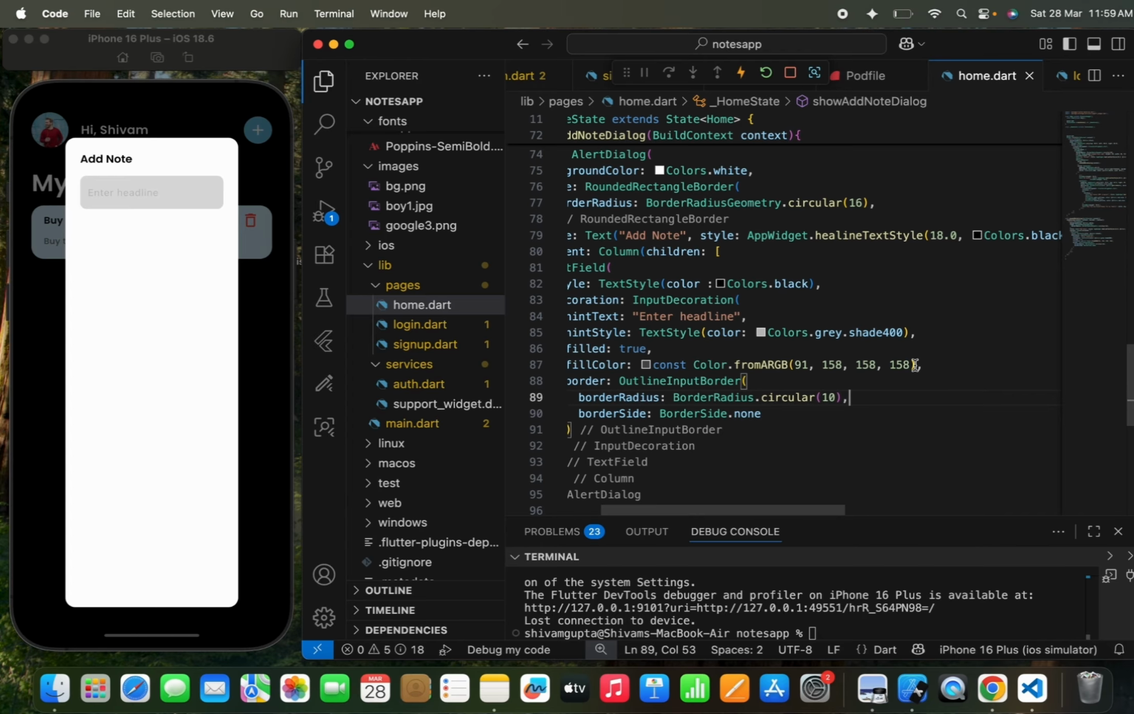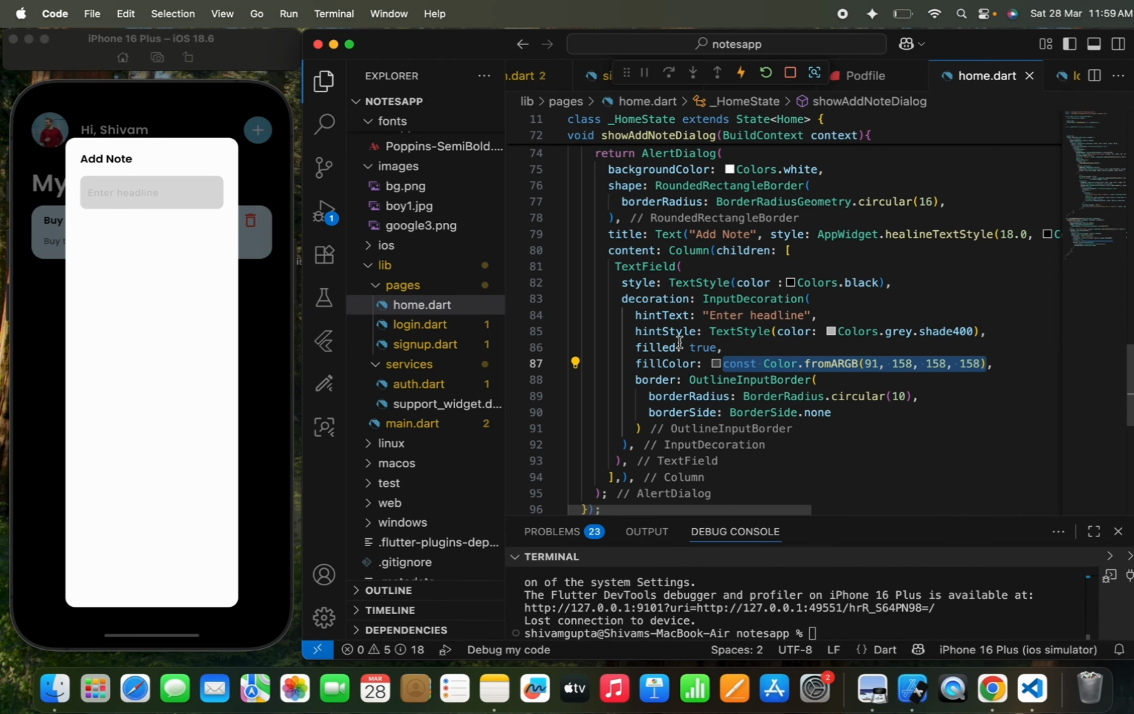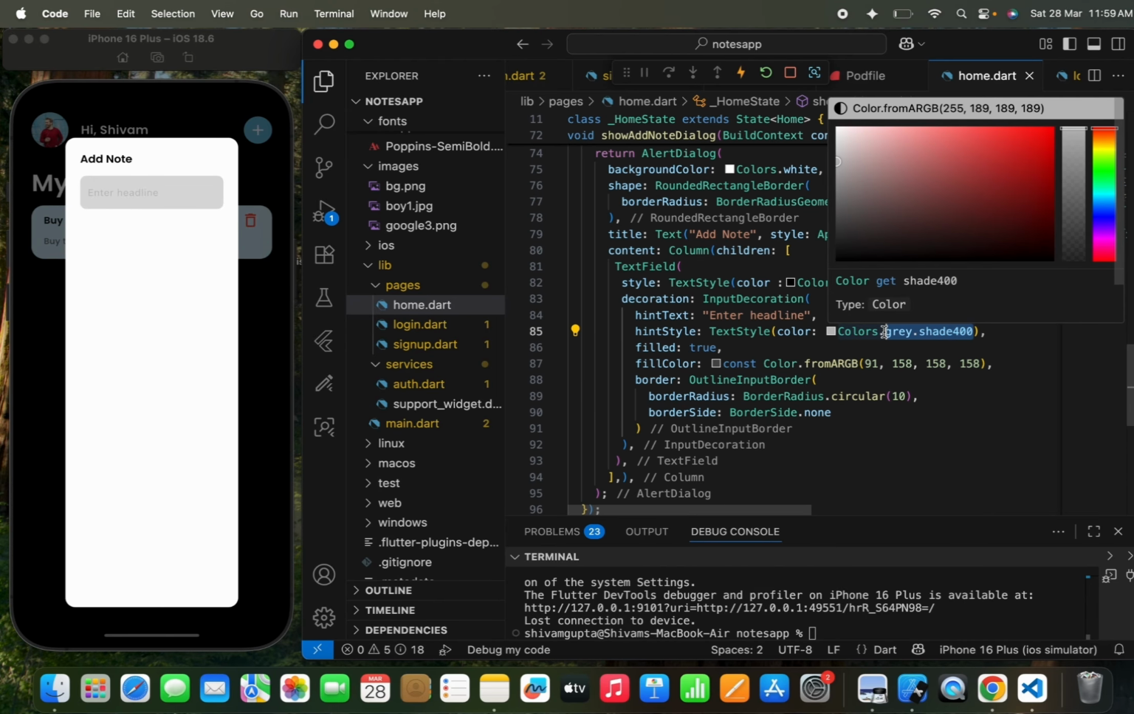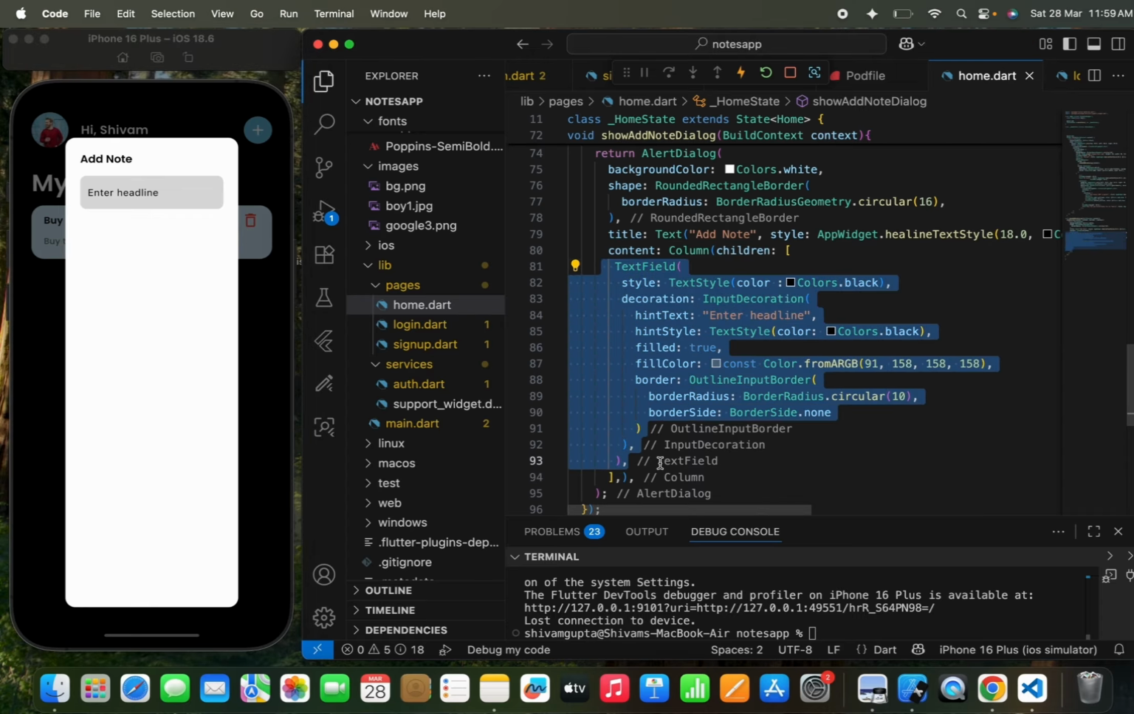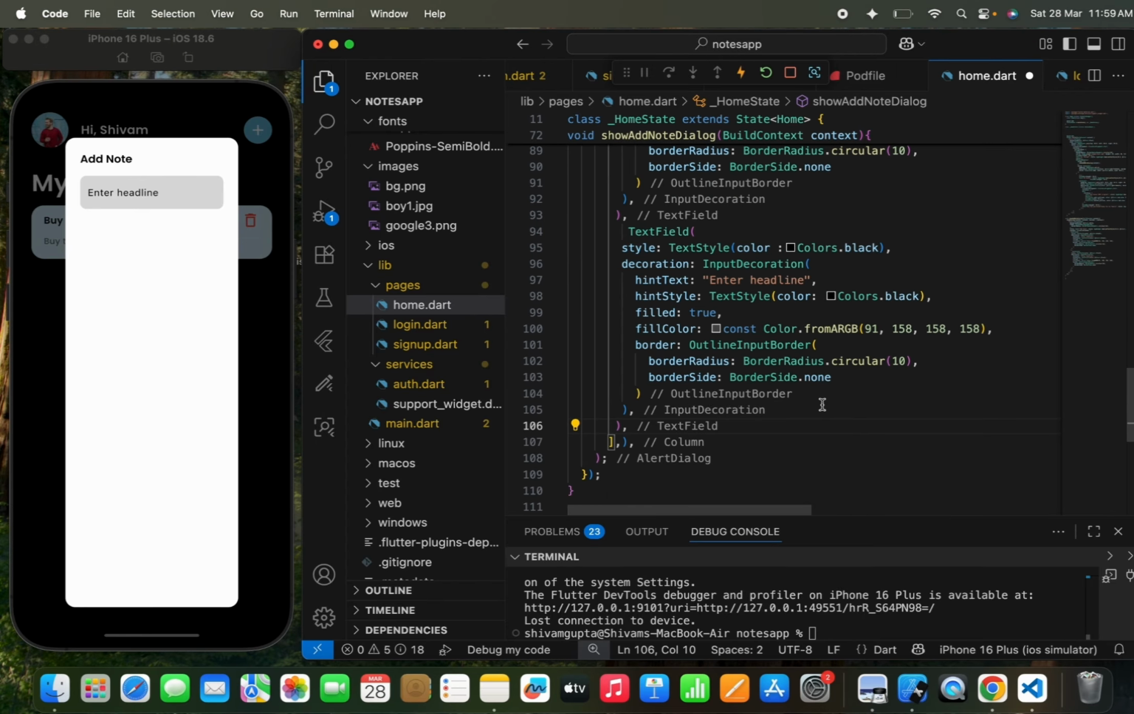Now we click on this. I can't see this text clearly, so let's pass the hint style, not too gray, maybe let's use black. So this is what you can see: Enter headline, we have passed this text field. Now we need another text field, so let's copy this directly and paste it over here. The other text field is where the user is going to enter their notes, so I'm going to write "Enter note", and we just need the dots.